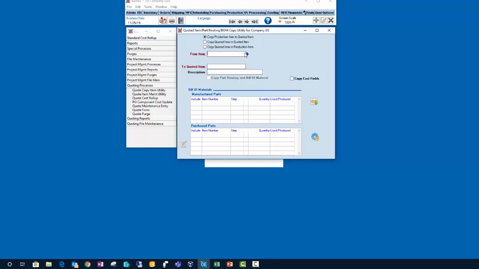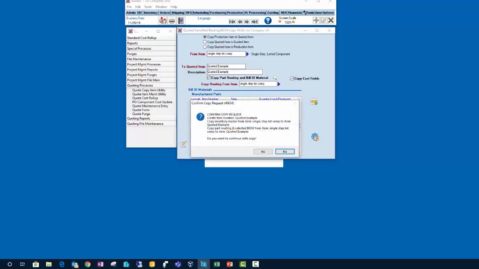So to do an example today, I'm going to pick an item number and I'm going to copy it from production to a quoted item, and I'll call this quoted example item number. And I'll just say it's a quoted example as my description. And I am going to copy the part routing and bill of materials. So that just gives them all my information there. And I will copy the cost fields as well. And here I'll go ahead and process.